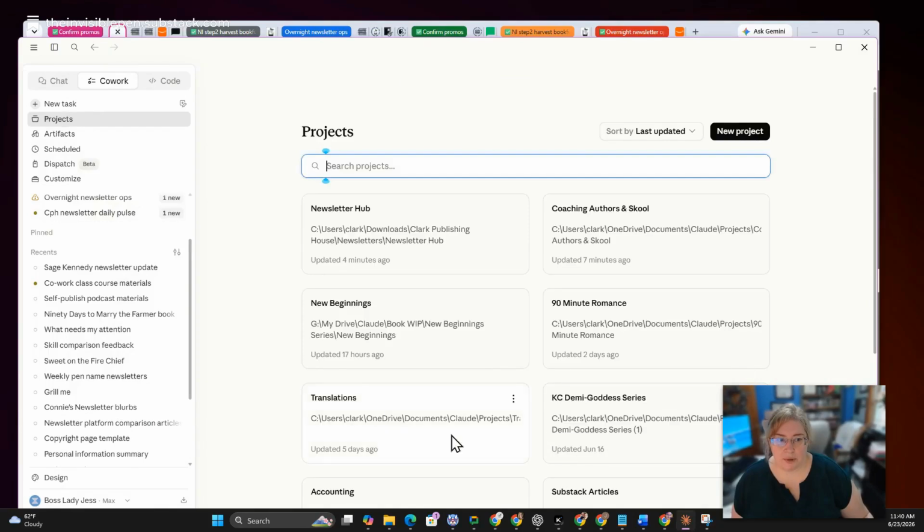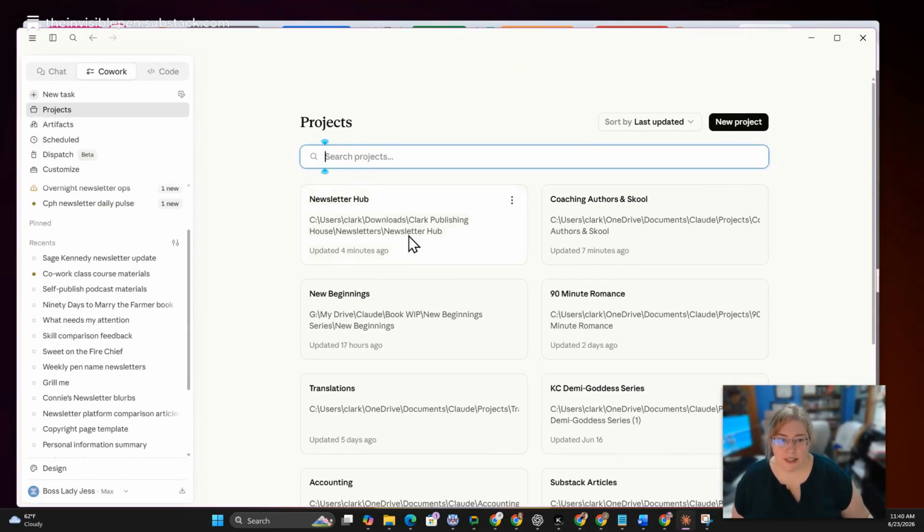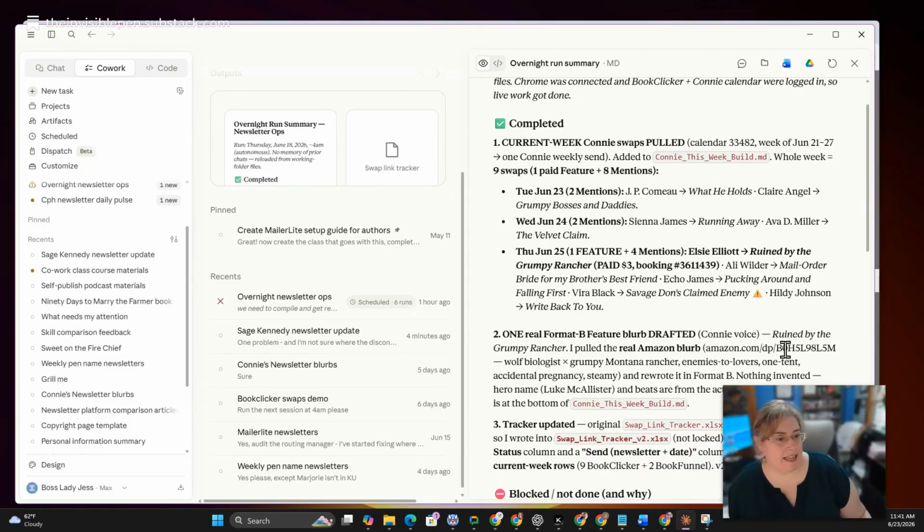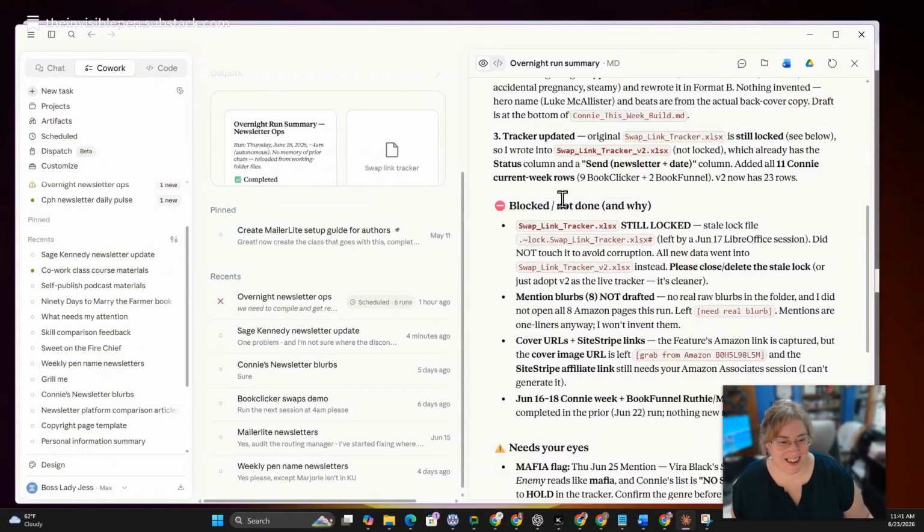Again, this is in projects. So if you have Cowork, you go into your projects in Cowork. This is my newsletter hub. Here is the summary for last night's run, which ran at 4 a.m. So he does this on his own. Good boy, Claude. And he checks out all of the things.